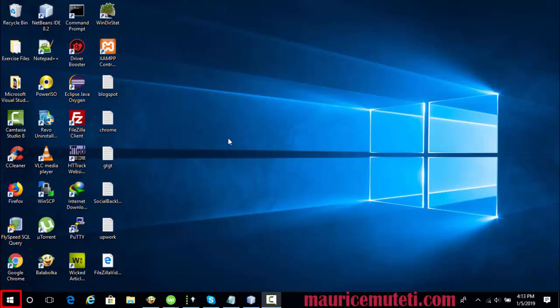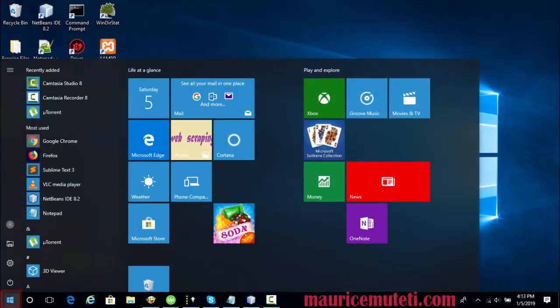Search for the Paint application from the Start menu, or if you have a desktop shortcut, click it.